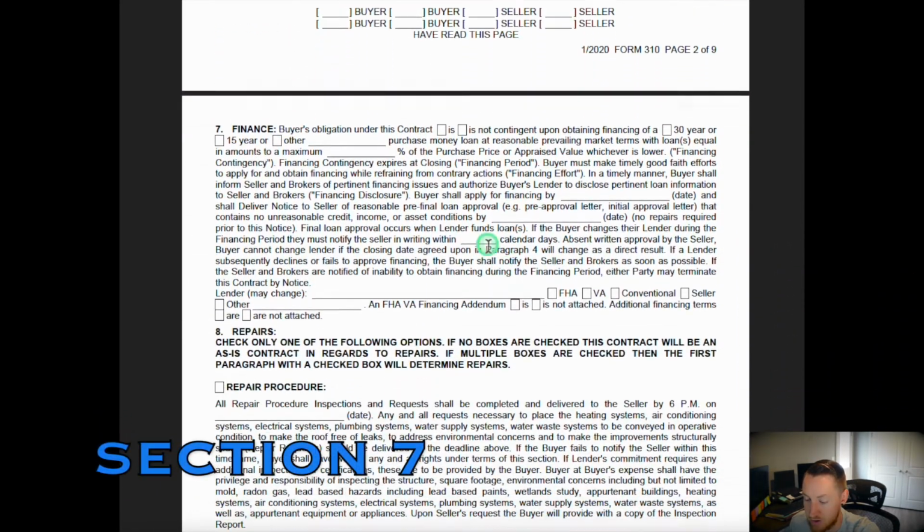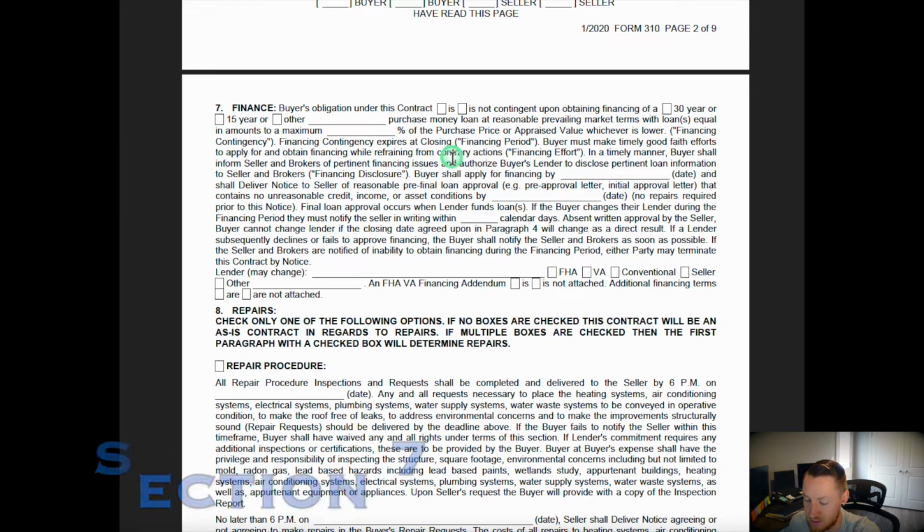Section 7 is the buyer's representation as it relates to financing. If you're getting a mortgage loan, you check the first is contingent box, or if you're paying cash, you would check the second is not contingent box. If you're getting a mortgage loan, then the loan term you're planning on obtaining will be checked here, and the percentage of your loan amount after any deposit amount will go in this line. This line will be the date that the buyer needs to apply for financing by, and this line will be the date that a responsible final loan approval should be delivered to the seller on the buyer's behalf.